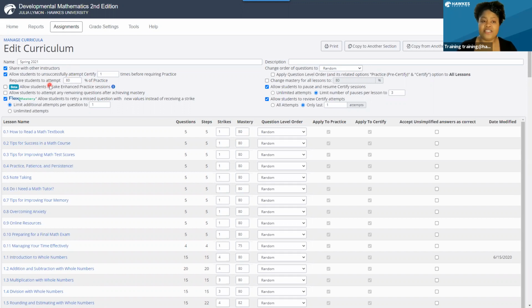What this will do is this will allow students to unsuccessfully attempt that certify however many times that you feel you would like to give them. If they do not successfully master certify, you can then say, well, I want you to go back and to complete a certain percentage of practice. You can always enter a 0 here as well if you want to make sure that it's something that they do before certify. So if you say that I want students to go into practice always, no matter what, before certify, you can enter a 0 and it'll make sure that they go in first.